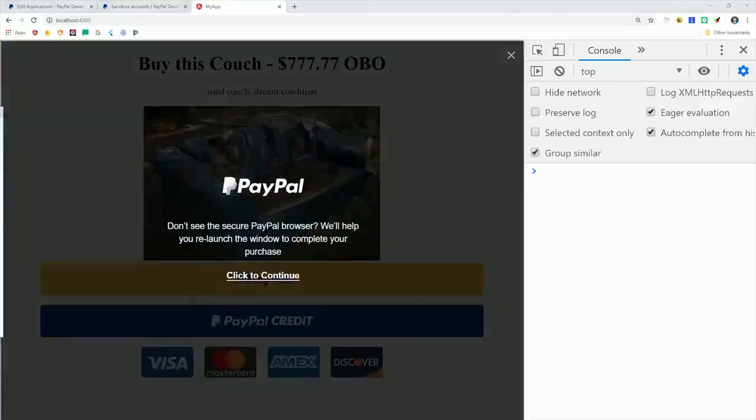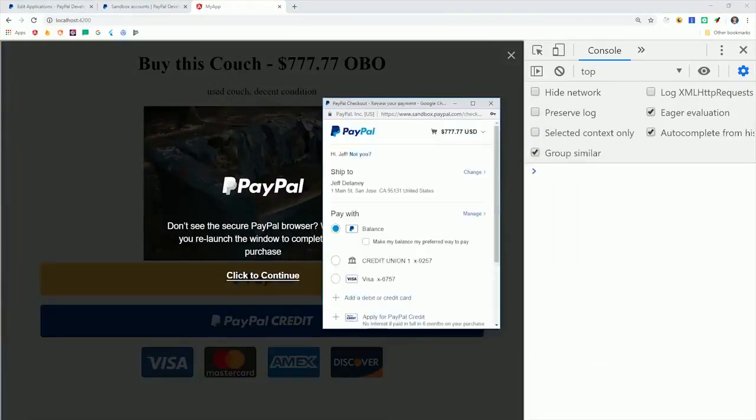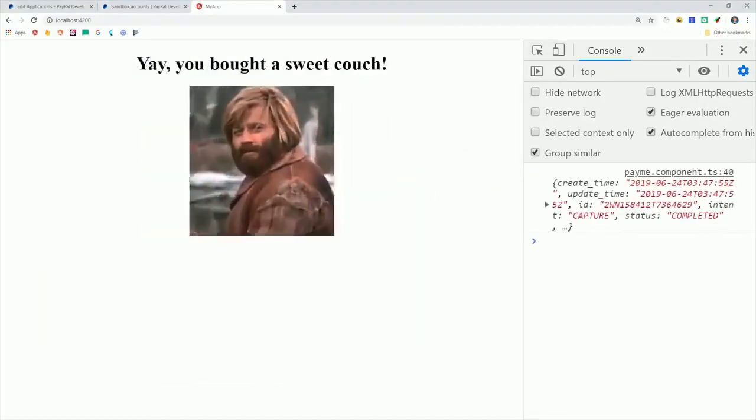In today's video, you'll learn the basics of the PayPal version 2 API and how to start accepting and capturing real payments from your front-end JavaScript app. And it's a lot easier than you might think.